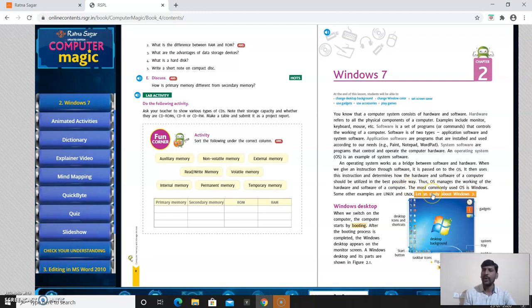Let us study about Windows 7. In Windows 7, first of all, the Windows desktop. When we switch on the computer, it starts by booting. Booting means, suppose you want to turn on the TV: when you switch it on, the TV starts, but the program does not come immediately. It will take some time. That is nothing but booting. Here also, when we switch on the computer, it starts by booting.